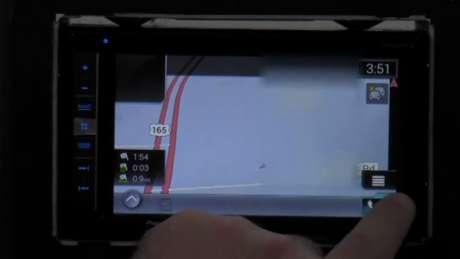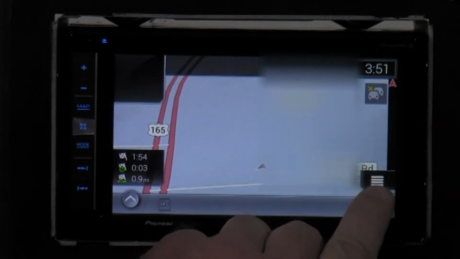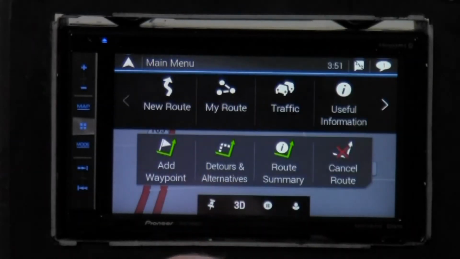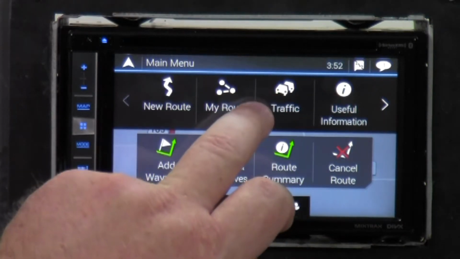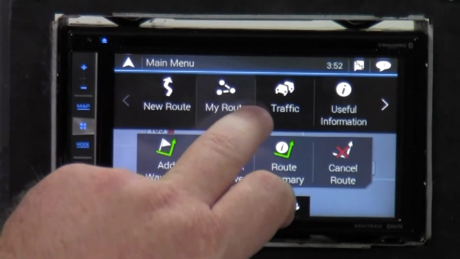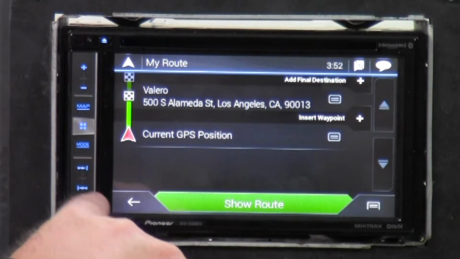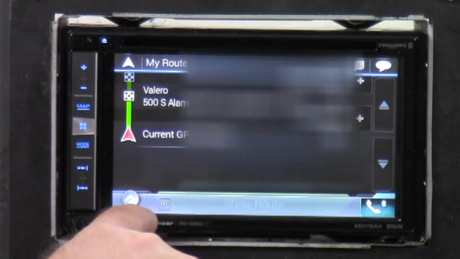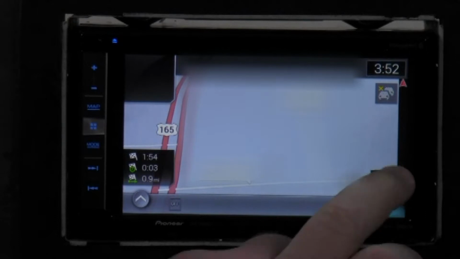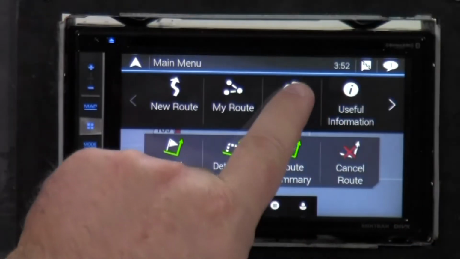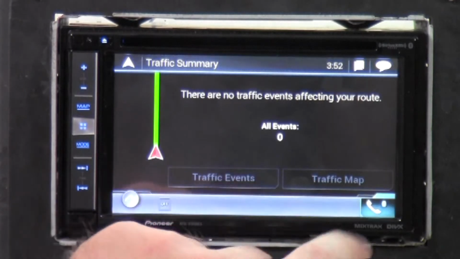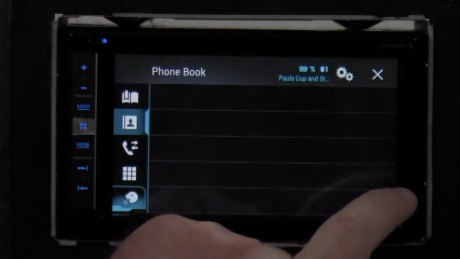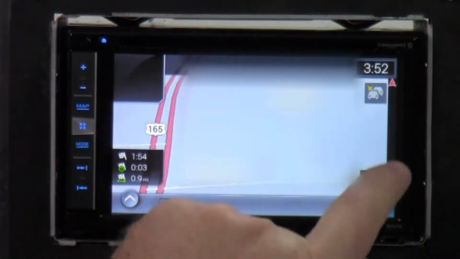Over here, got this little tab with the 4 buttons right here. You click on it, and it actually takes you into the actual menu settings of the radio. You can do a new route, probably on the route that you're already on, from here to wherever you set it to. Oops, because I backed out of it. Traffic, if there is any traffic. Take it. Phone book.